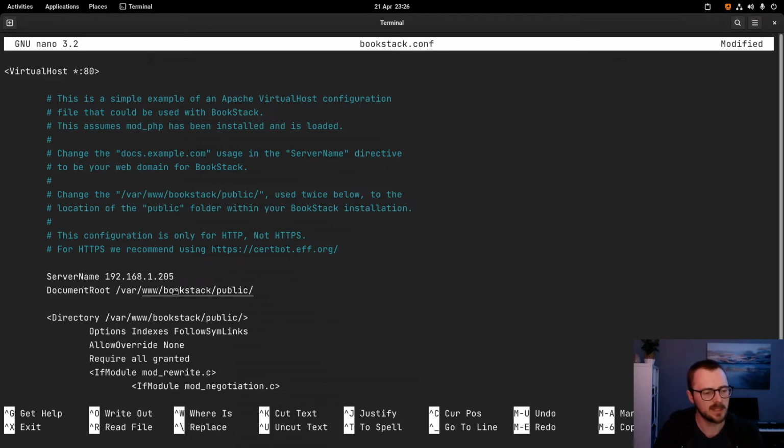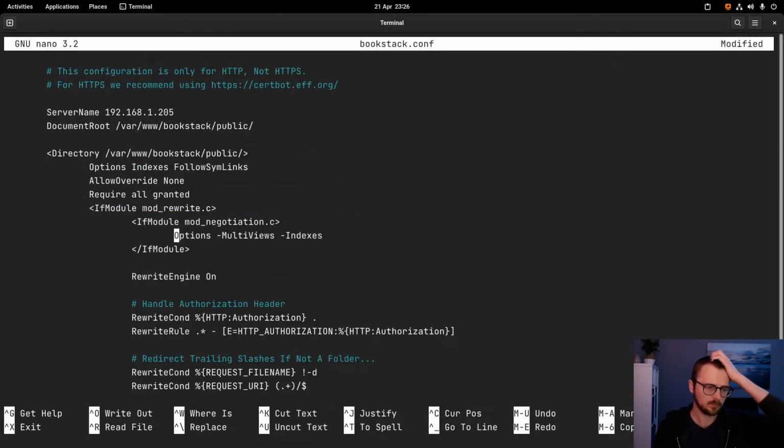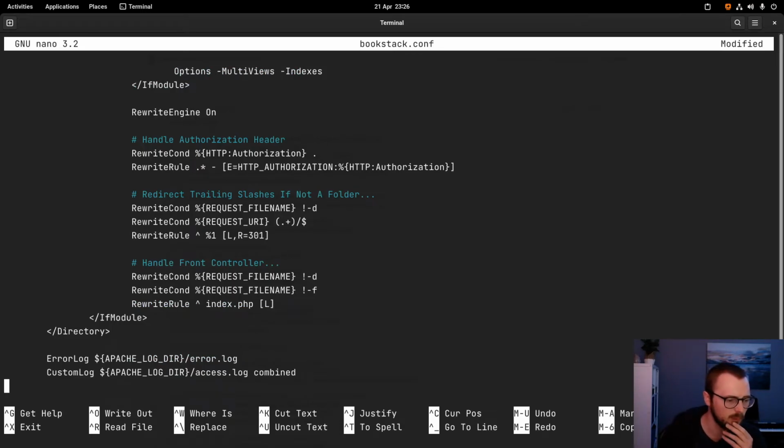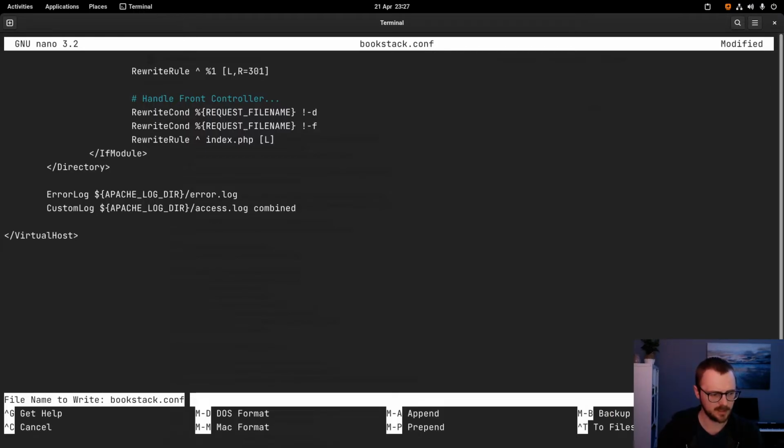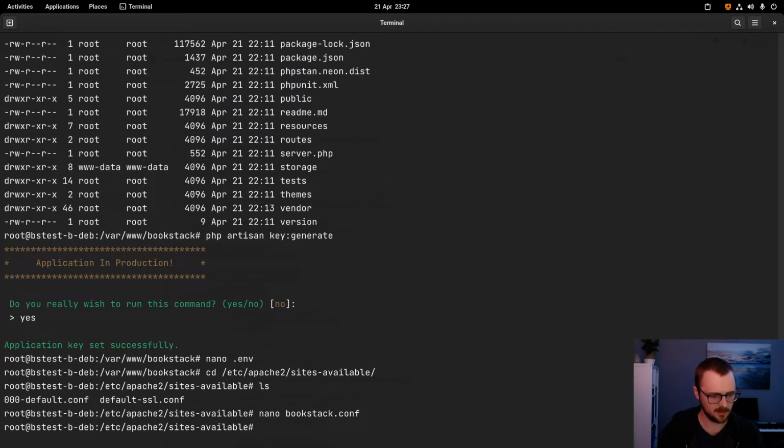And then document root. This is that public folder it needs to point to, and the way that we've done things points to the correct location because we installed BookStack in /var/www/bookstack. Then that matches fine. We don't actually need to change that because of where we installed BookStack. And all of this is fairly boilerplate, so I think that looks good. I'm going to hit Control O to write out, then Control X to exit.